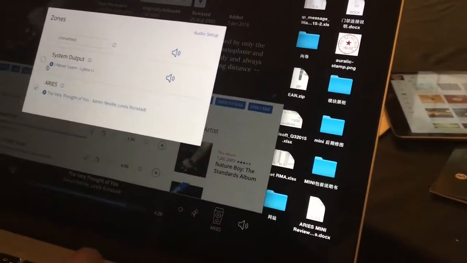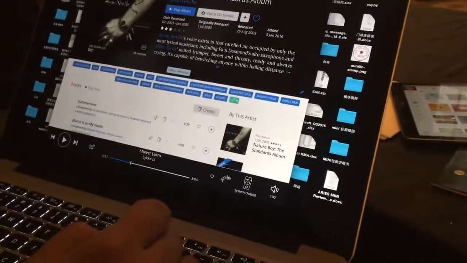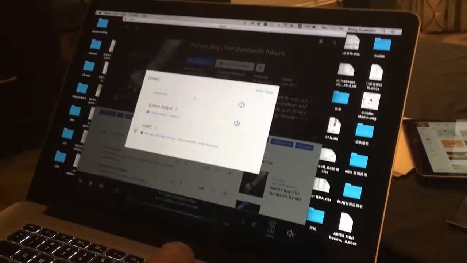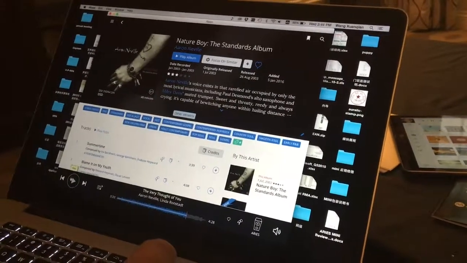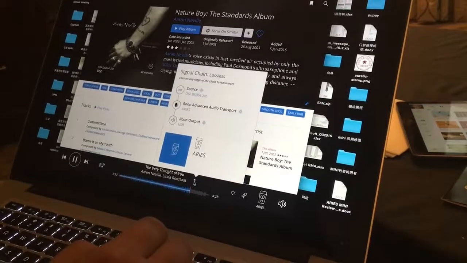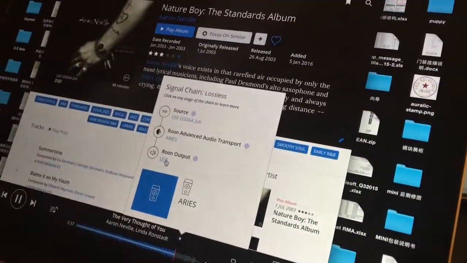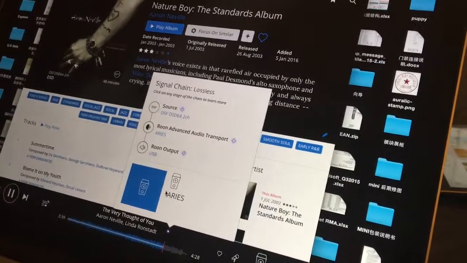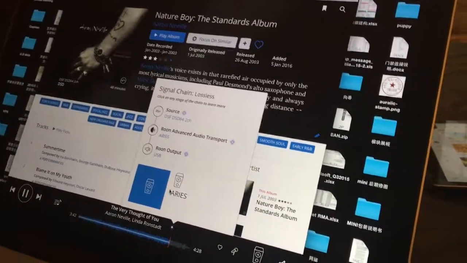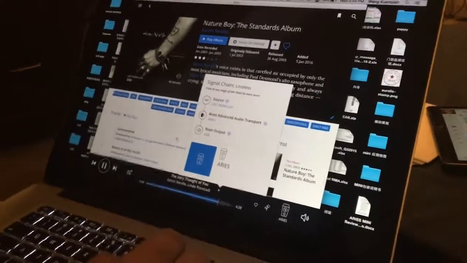Virtually, if you want to use your system setup, that's from your laptop. And if you want Roon Ready, you just click, and it will start playing. So that's pretty easy. Look at here, this source, Roon Advanced Transformer and Roon output. This is Aries. This is still the beta version because the logo is not the final one. You will probably get the final one in a couple of days. But this is still a fantastic development for you guys.